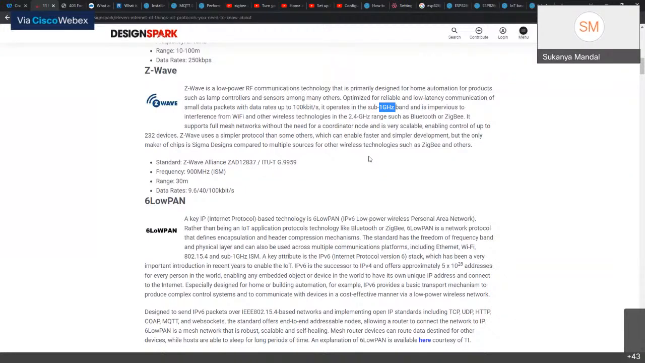Anyway, so it is optimized for reliable and low latency communications for small data packets, which has data rates of 100 kilobytes per second, and it operates in the range of 1 gigahertz band. There are other wireless communication protocols such as Wi-Fi working at 2.4 gigahertz, and Bluetooth and Zigbee working at the same time. It usually does not overlap over one another. The range does not overlap over one another.